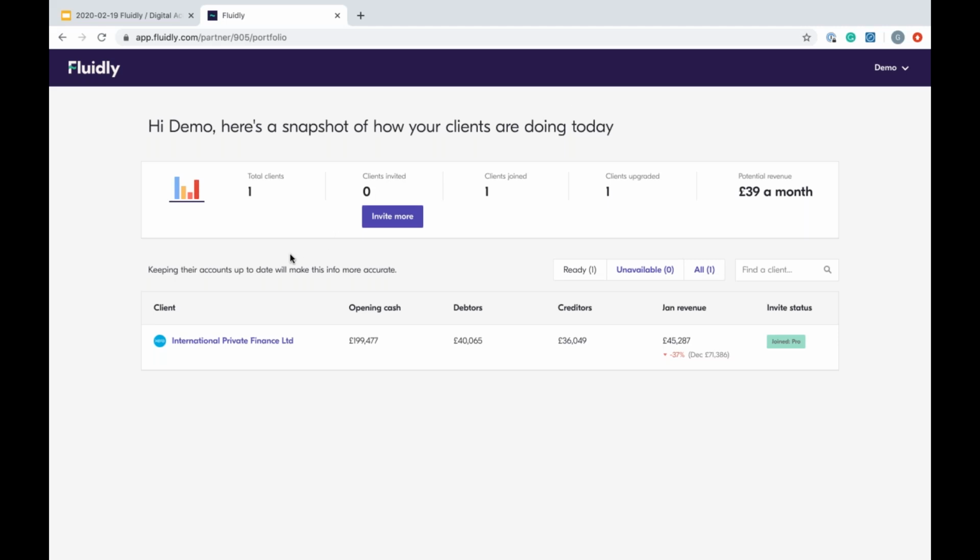And in this portfolio view, you would be able to link your clients in here, where it would show opening cash, debtors, creditors. It would then show how many clients you've got. You can then invite clients through the platform and let them know which clients you have on the Fluidly Lite and the Fluidly Professional. I'll touch on a little bit more of the difference between them then.